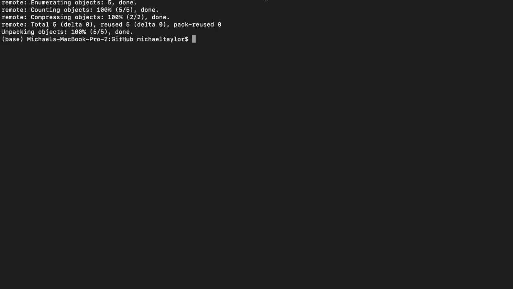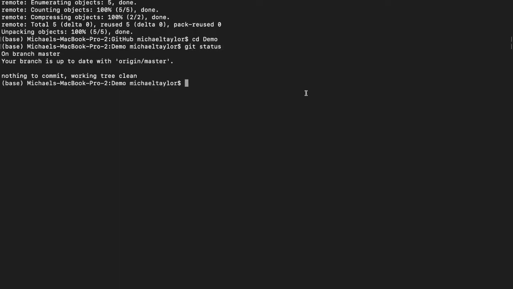So let me run this, and now I will change directories into my demo repository, which is now cloned off GitHub. Now I'm inside there, and I can do a git status, and it'll say my branch is up to date with origin/master.